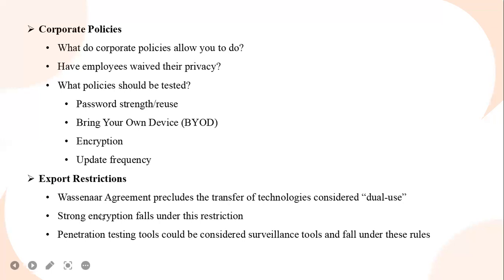Export restrictions. Now, the Wassenaar Agreement precludes the transfer of technology considered as dual use. So how are you testing if the organization conforms to some of these agreements? Now, some countries have it as a different law or as an adapted law, just like the GDPR. So you might be saying, okay, if I need to transfer technology, can I have dual usage?